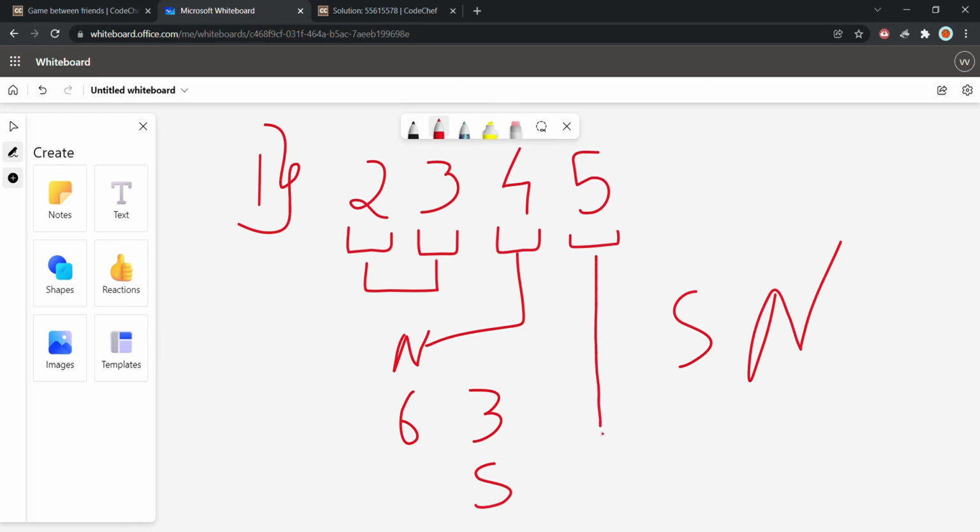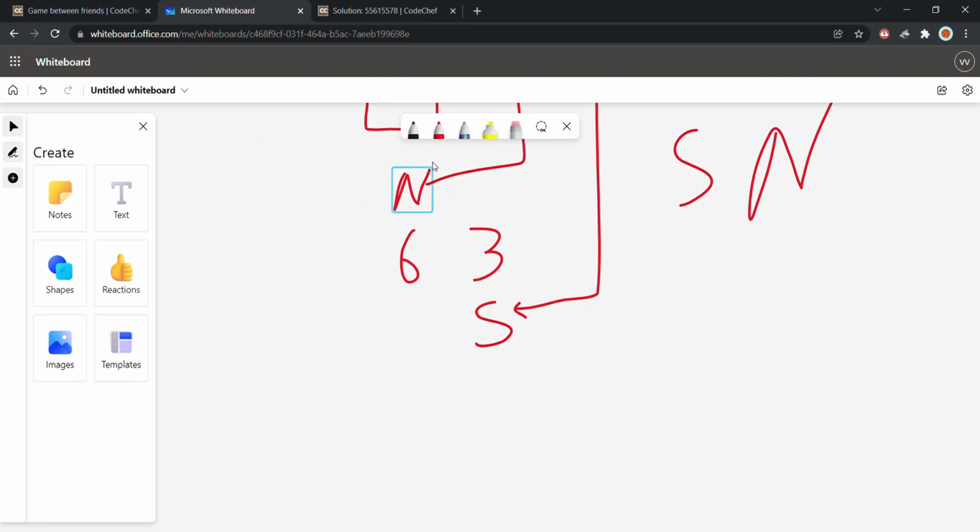So Satyarth came and gave 5 coins to Sobhagya. The final scenario is like that: Nitin has 6 coins and Sobhagya has 3 plus 5, which is 8. So the winner of this game is Sobhagya, and we simply print S for this.